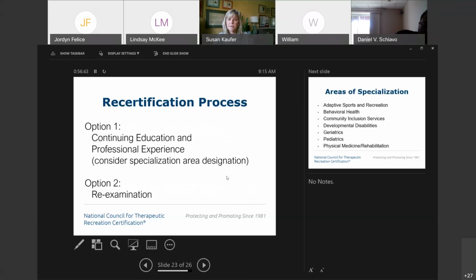So we have a couple of different processes for recertification. Those of you attending this session who hold CTRS are most likely thinking about option 1, your continuing education hours, the 50 hours of education. Again, we try not to think in the CEU unit. We try to think in the hour. So you need the 50 hours over the 5 years with your professional work experience. And again, most of you in this session are considering option 1.